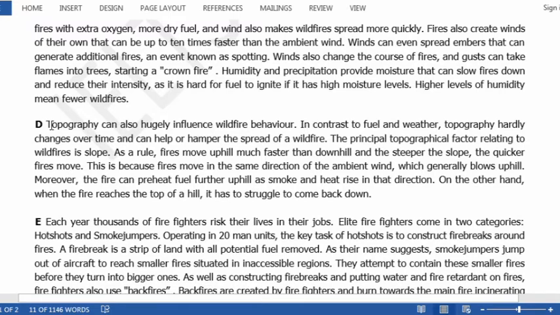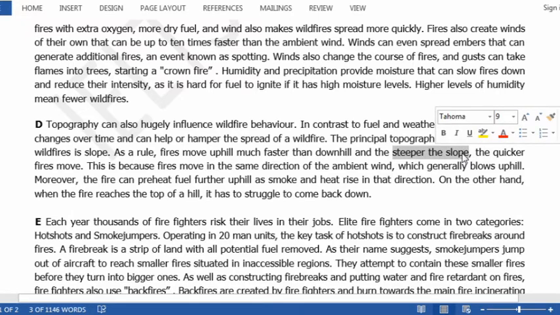Topography can also hugely influence wildfire's behavior. In contrast to fuel and weather, topography hardly changes over time and can help or hamper the spread of a wildfire. The principal topographical factor relating to wildfires is slope. As a result, fires move uphill much faster than downhill and the steeper the slope, the quicker fire moves. This is because fire moves in same direction of ambient wind, which generally blows uphill. Moreover, the fire can preheat fuel further uphill as smoke and heat rise in that direction. On the other hand, when the fire reaches the top of hill, it has to struggle to come back down.